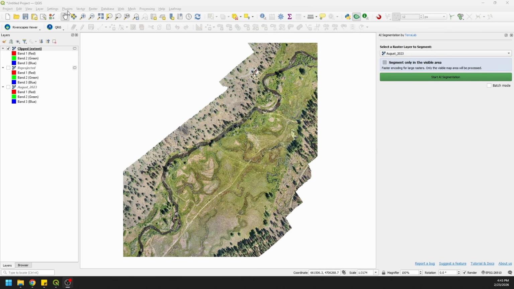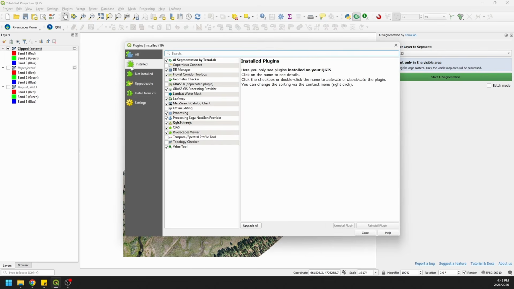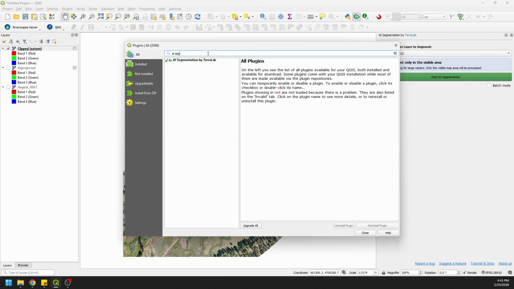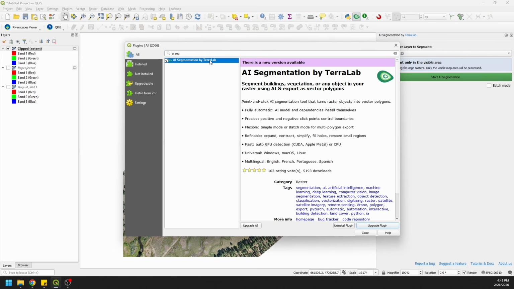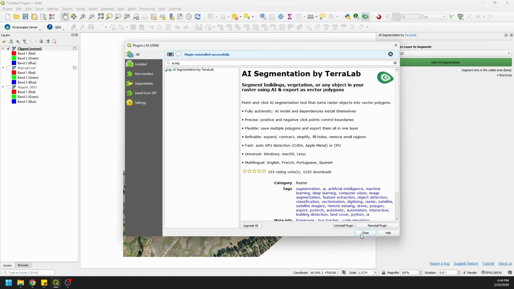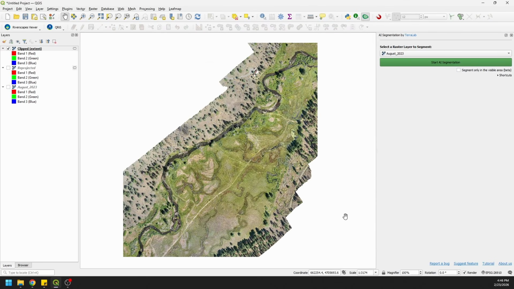To start, we're going to go to plugins. If you were to install, manage and install plugins, and then you're going to go to all and look for AI segmentation by TerraLab, this one here, and then you can install the plugin. I do have a new version, so I'll go ahead and click upgrade while we're here, and we'll get that upgrade all the way. And now we can close.